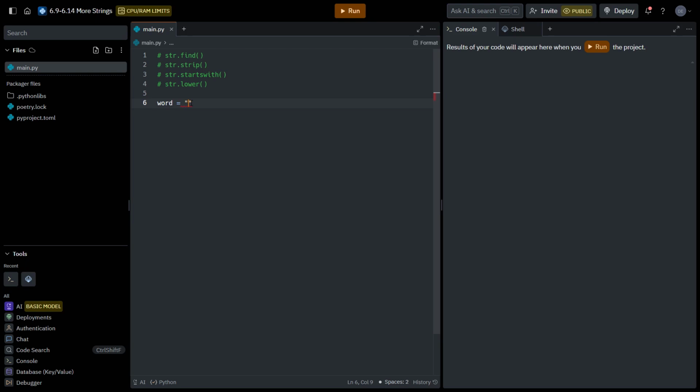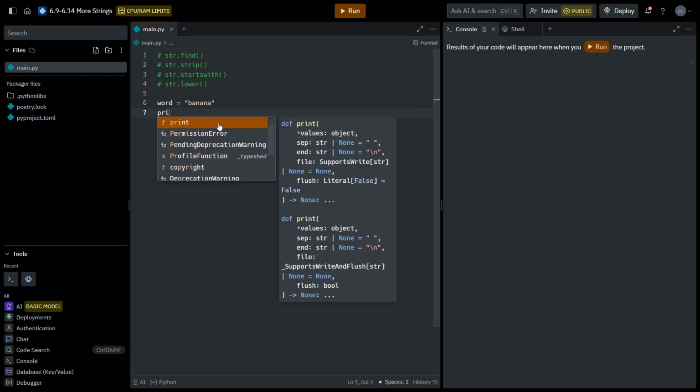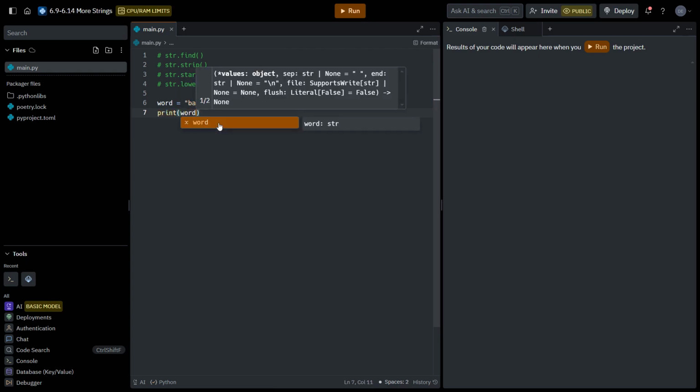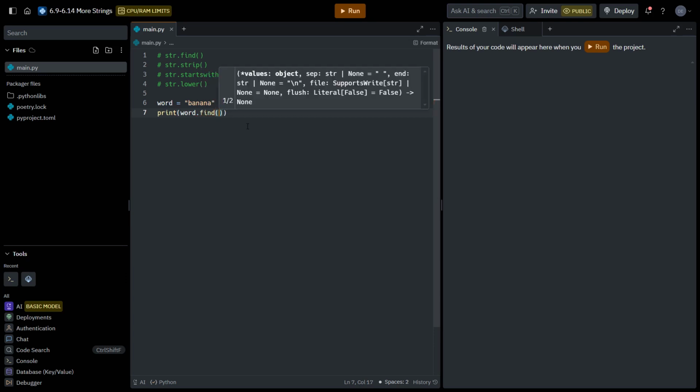So I'm going to create a variable called word, and let's say it contains banana. Now remember that word, in addition to being a variable, is also a string object because it contains a string. So that means I can use string methods on it. So I'm going to take the string object, and I'm going to call the find method.